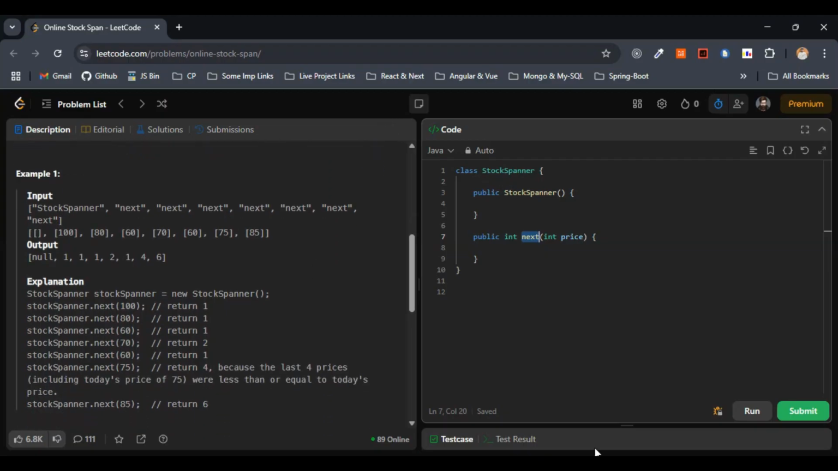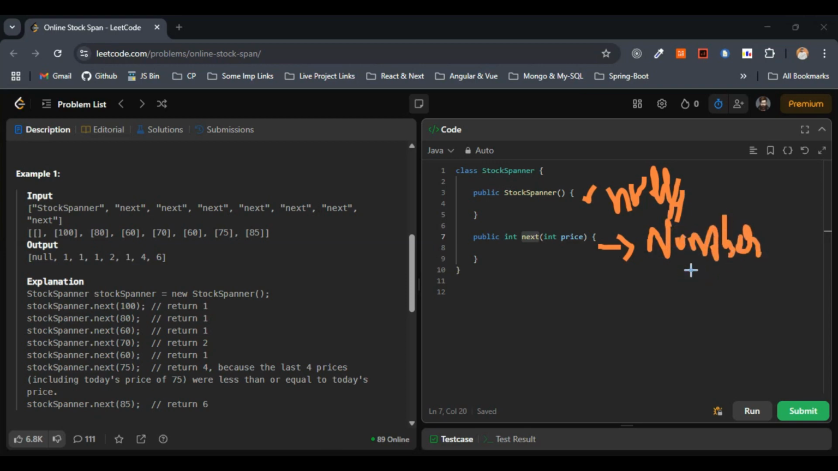Let's come to the first example here. In this case, the return value of the initialization part is always null. Just remember this. The return value of the next method is a number. Just keep this in mind.